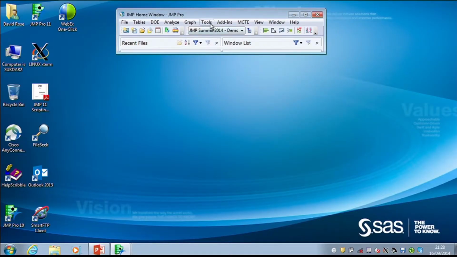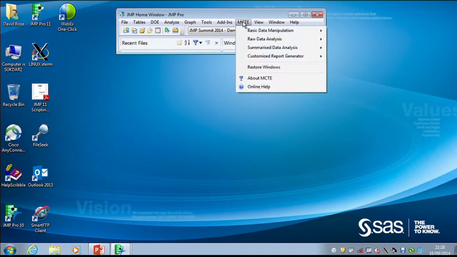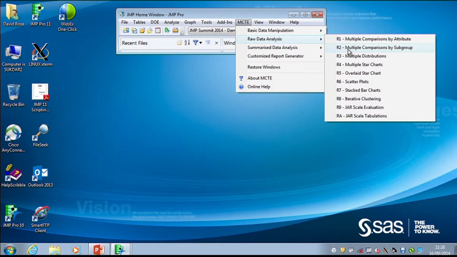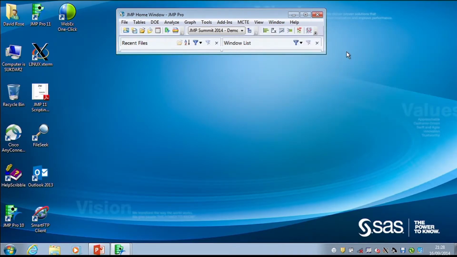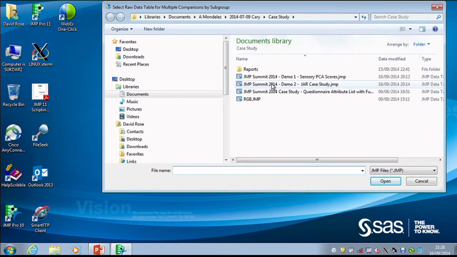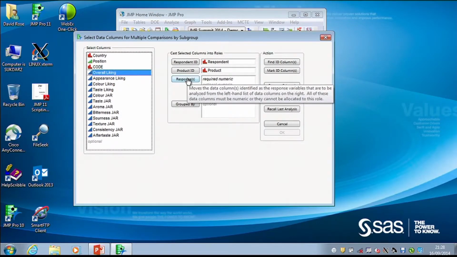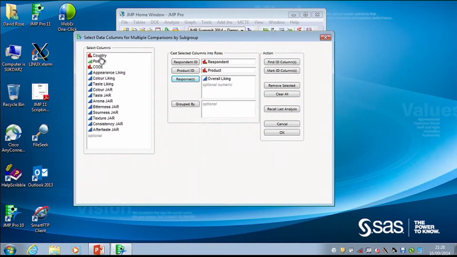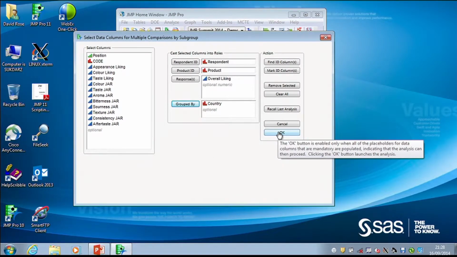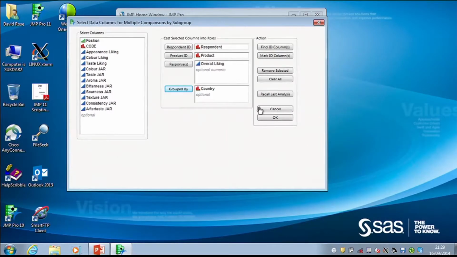Okay. Let's take a look at an analysis of that data. I'm just going to bring up one simple little analysis here, multiple comparisons by subgroup. This is from the MCTE package. I am interested in looking at overall liking. That's all I want to see at the moment. And I want to group it by country. The reason I'm doing this is I want to be able to refer to these things a little bit later in the analysis. So I just want to put this on the screen to give a feel for what these products look like and how they compare with one another.